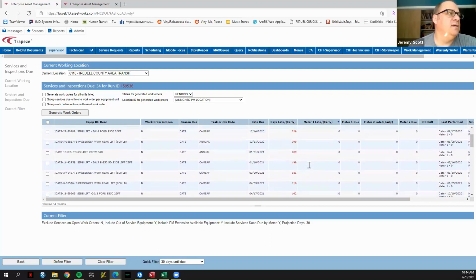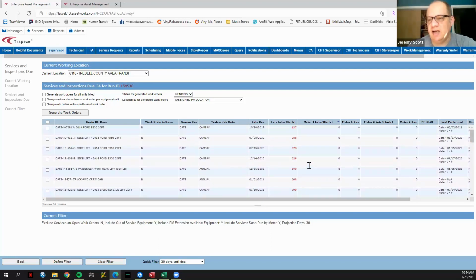Any questions on how to interpret this calendar, what this calendar is telling you?